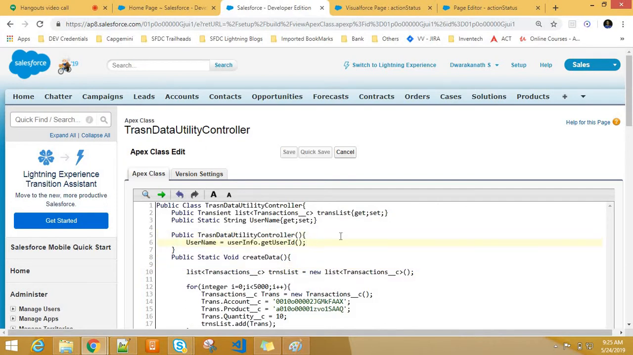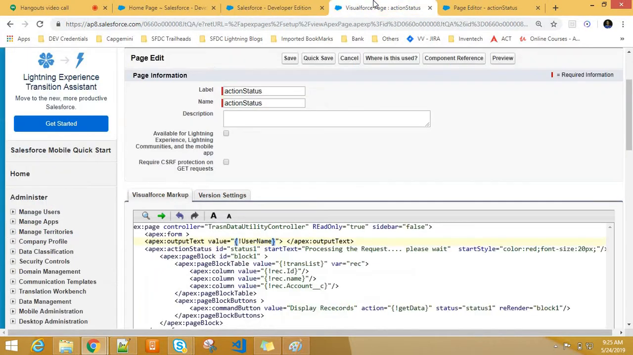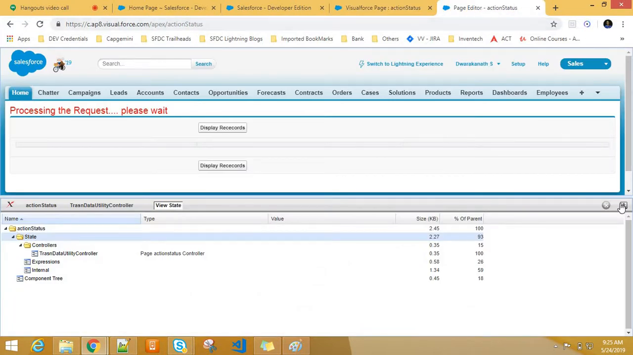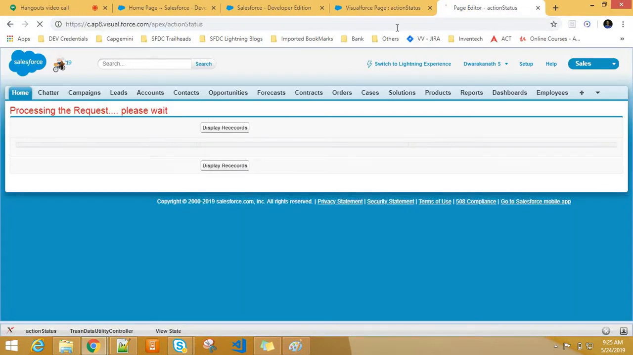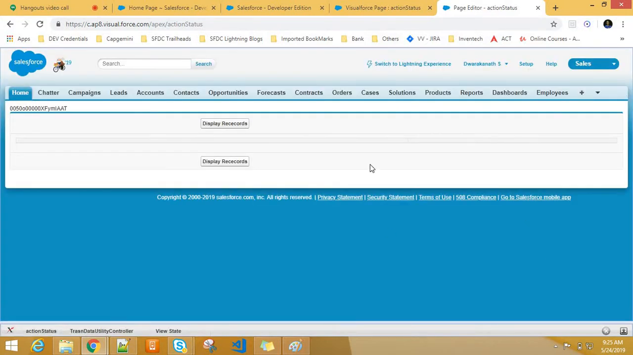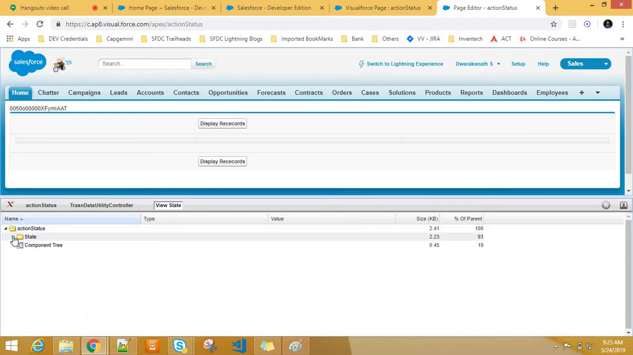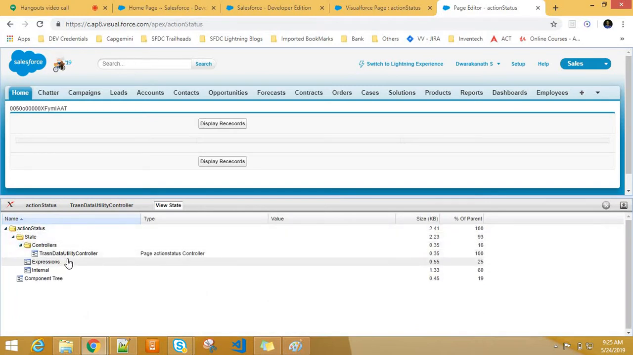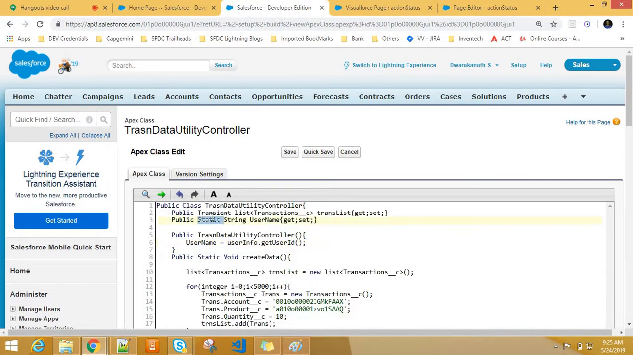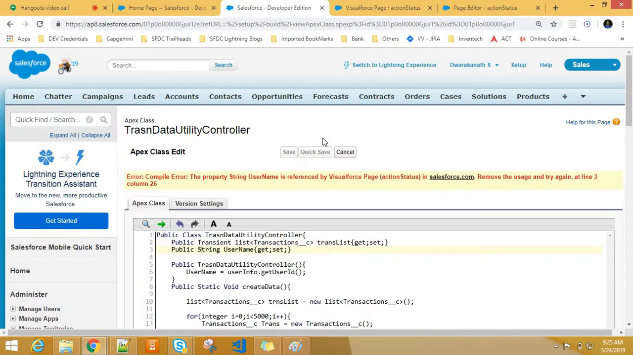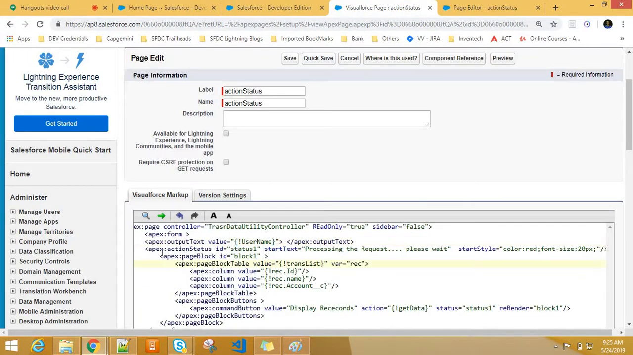Static variables and transient variables will not be transformed into the view state, so hence it is not showing in the view state. In the view state, generally you can see on the controller side the variables which are occupying the view state. Since the variables we have declared, one is transient and one is static, those are not transferred through the view state.